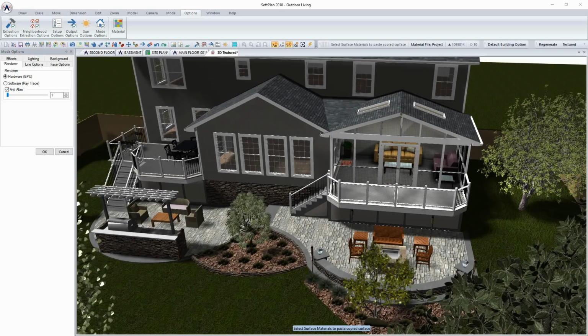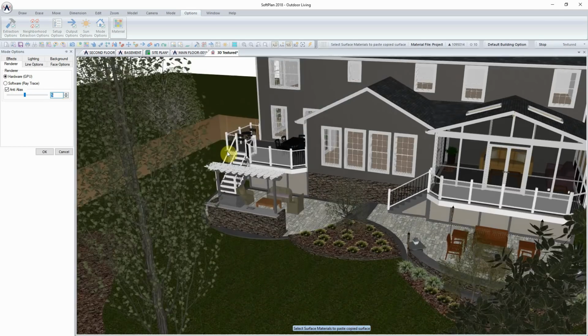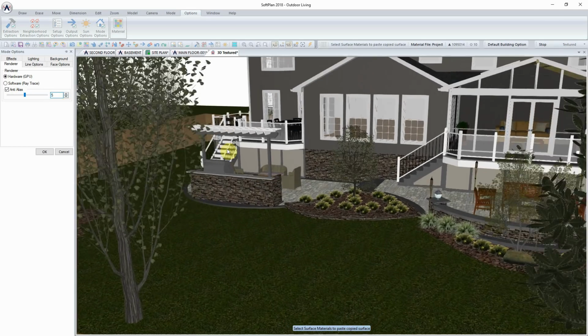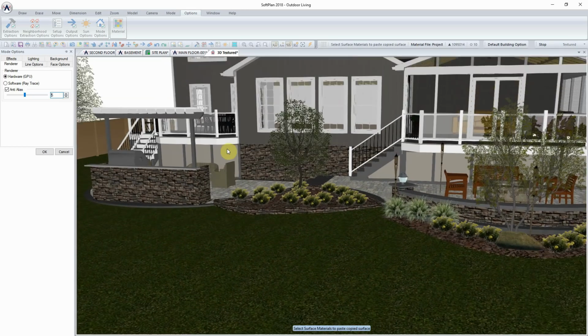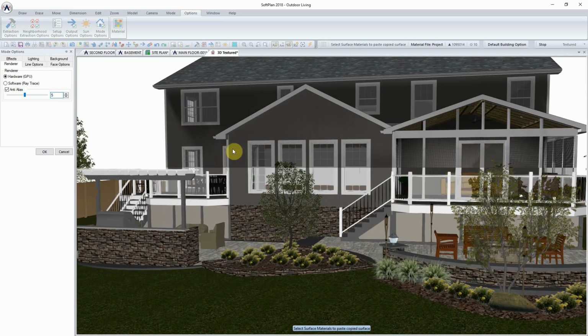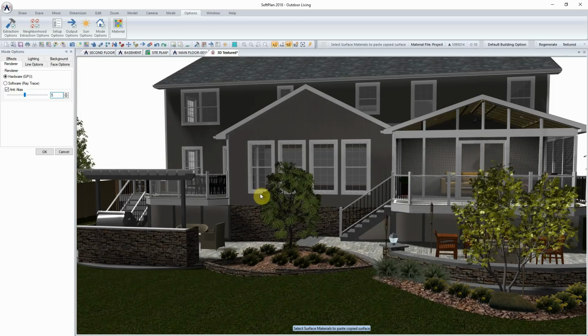For example, anti-aliasing. As I increase this number, it's going to increase the crispness and the level of detail on the model itself. And so the lower this number, it could be argued, the grainier the model is going to be. However, the higher this number is taken, the more detail that is going to be able to be seen as far as the model is concerned. And so as I increase this, I can see that the textures almost pop from there.